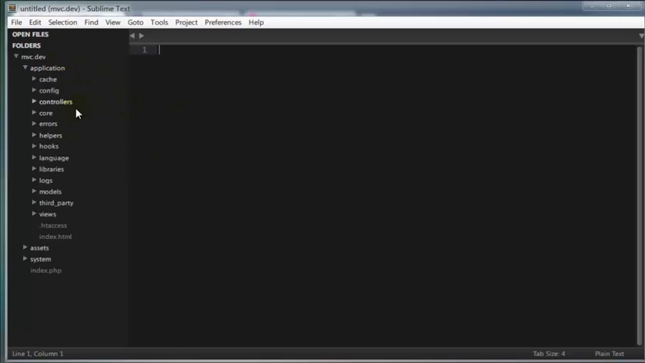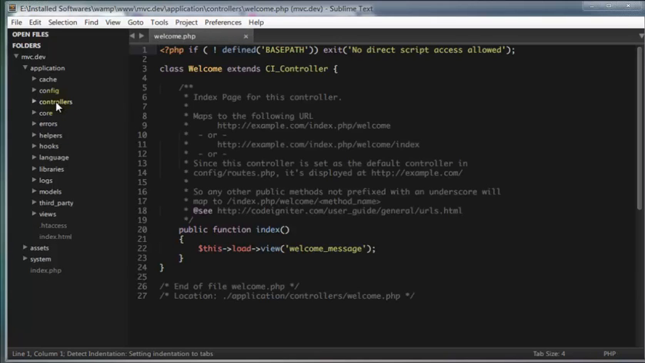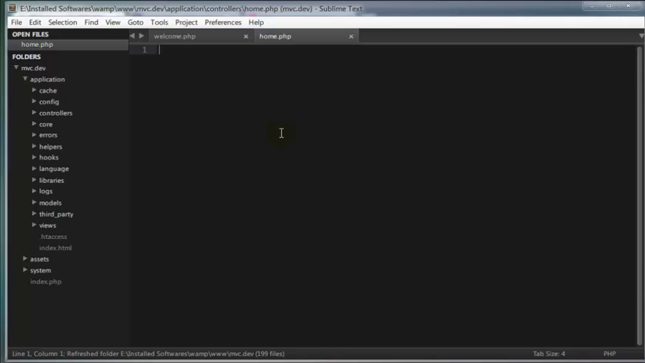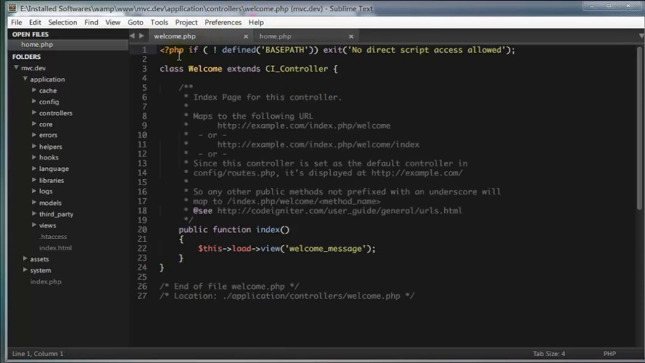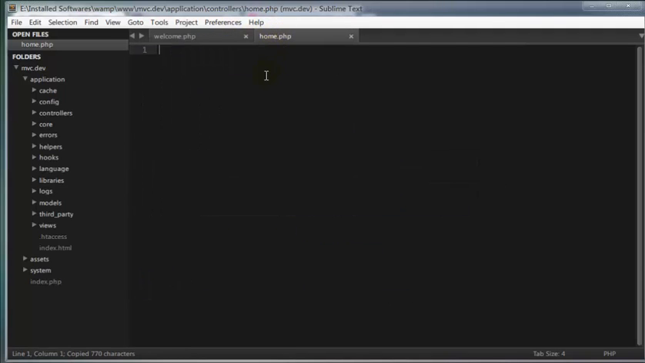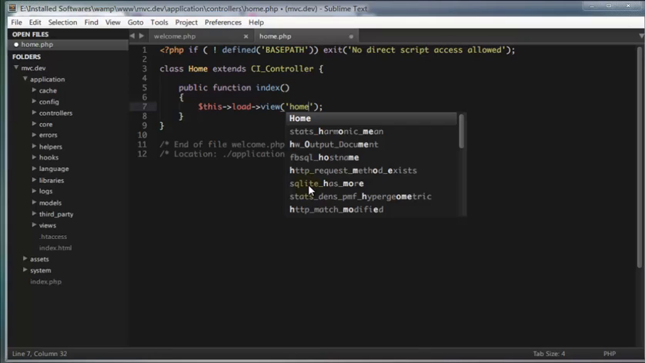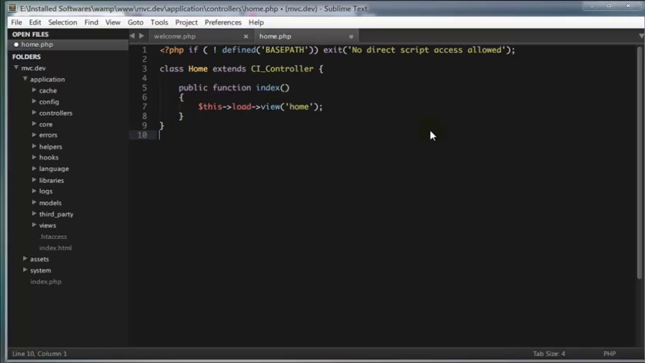First of all, I want to create a controller. Inside the application directory, I have a folder called controllers. Right now I have only one welcome controller, and I'm not gonna use this. So I'm gonna create another controller here called home.php, and then copy the entire code from the welcome controller, and we can get rid of these comments. They're not really necessary, and we're gonna change this name to home. We're also gonna change this to home because we want to load the home view that will be created in a minute. I think we have set up our controller, so save it, and our controller is ready.